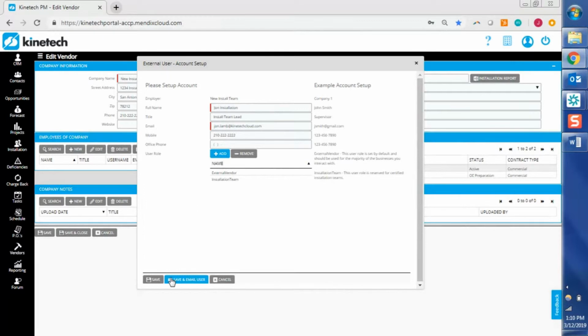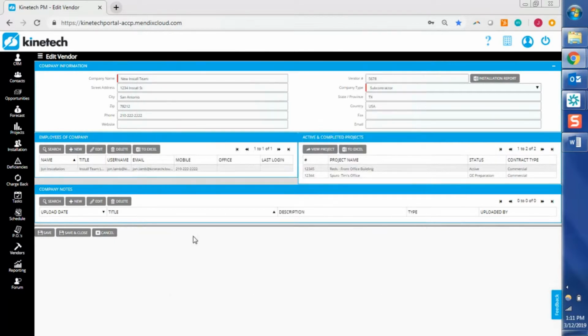The key here is to make sure to click the save and email user button versus just the regular save. When you click save and email user, it'll send an automated email that will allow the recipient to set up a password for their account. So I'll go ahead and click that.